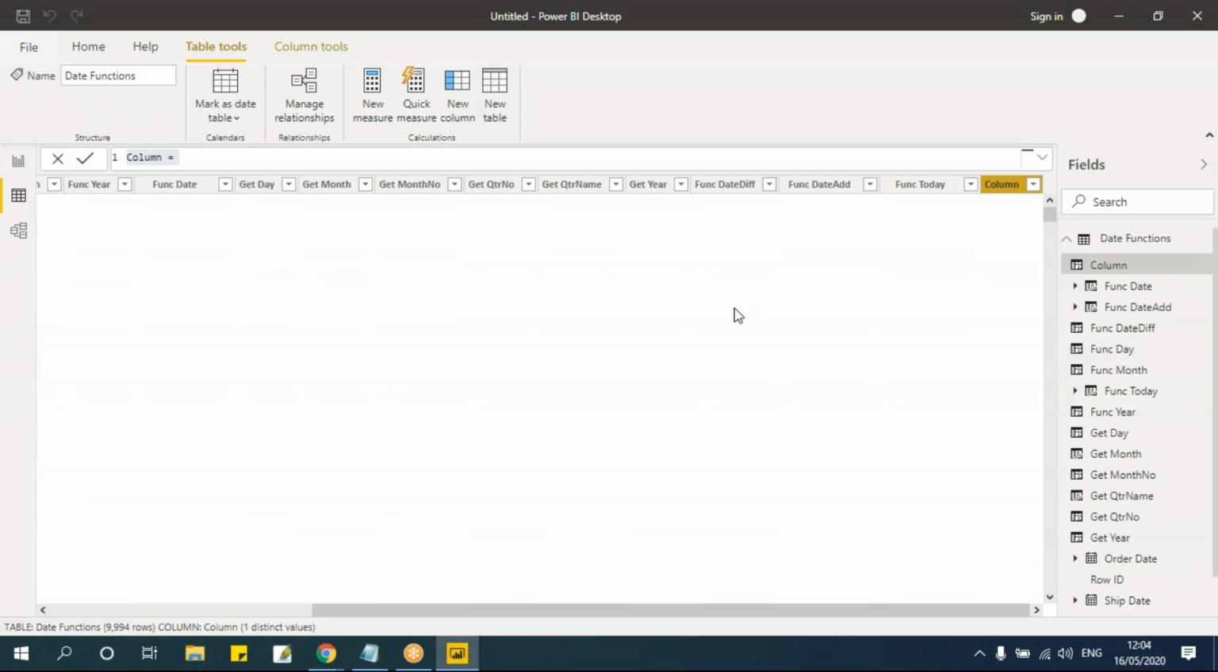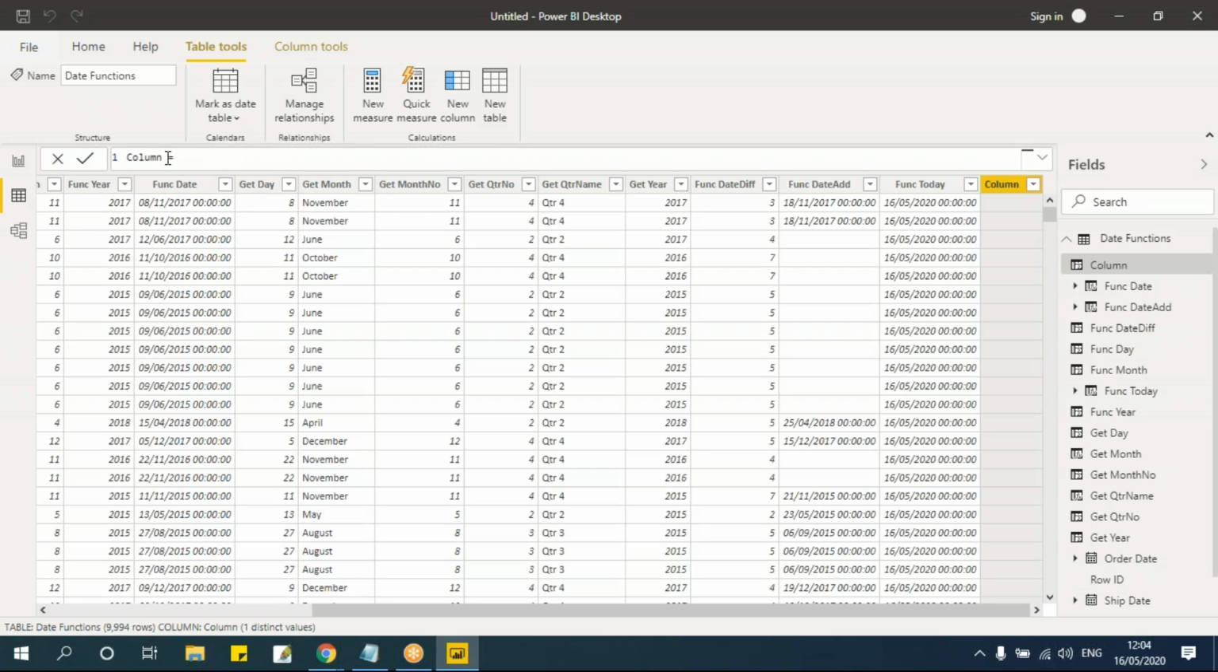Since the columns are getting added, it is becoming a little slow. So please bear with this. I'll say function and say now. So what now will do, it will give me the current time. Say now, open bracket, close bracket, almost similar to your Excel functions.